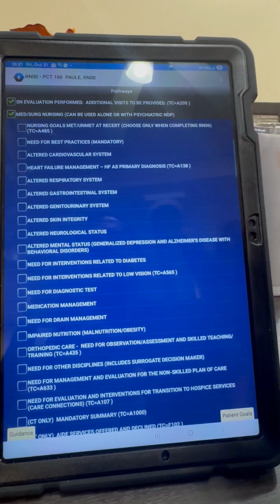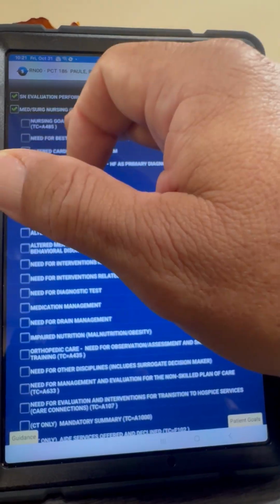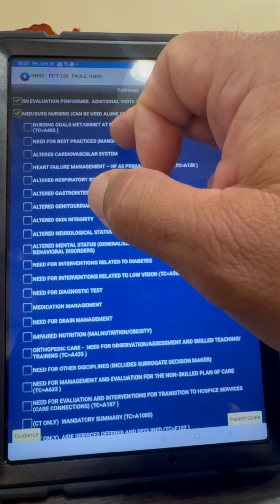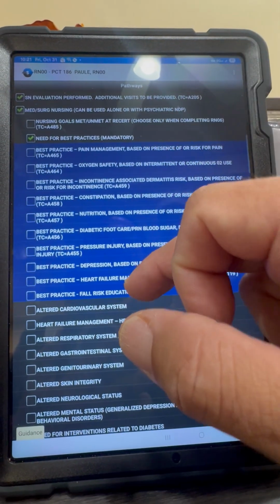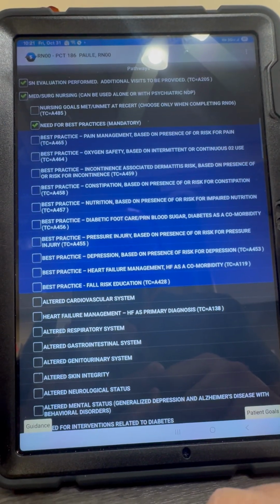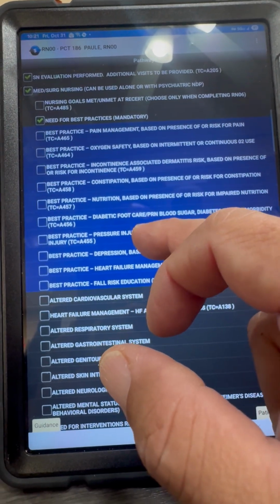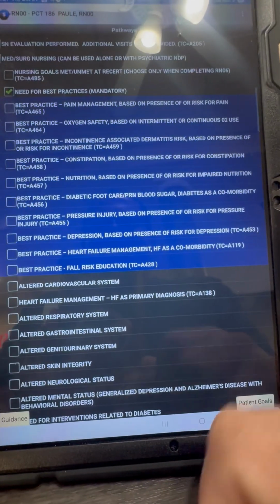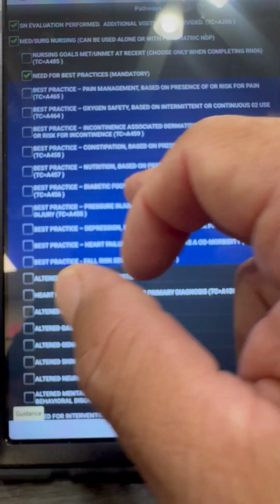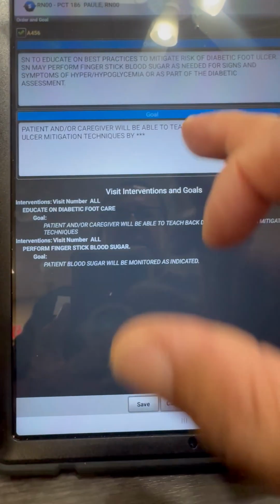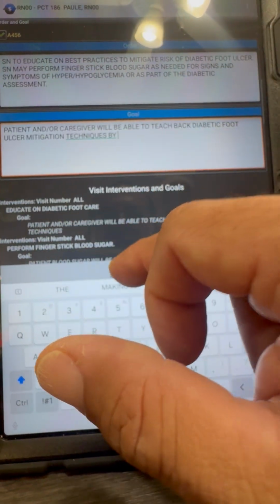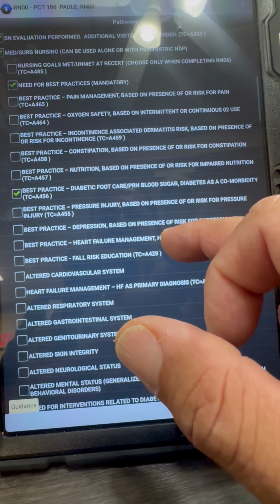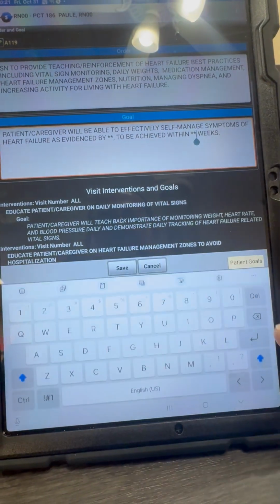Click on MedSurg. And then pretty much skip that first one. Then we go to best practices. Usually it'll be highlighted and it'll tell you things that you have to select. Just know on best practices, if they're diabetic, always select diabetic best practices, and then fill in the blanks. And then if they have heart failure, always select heart failure. Those are must-dos for standard practice.